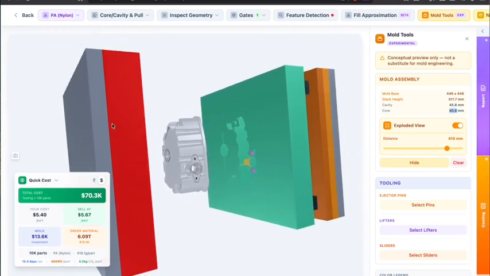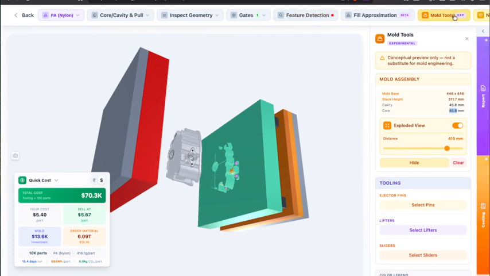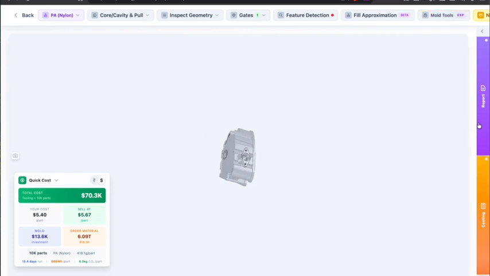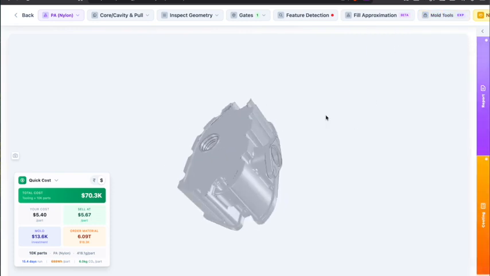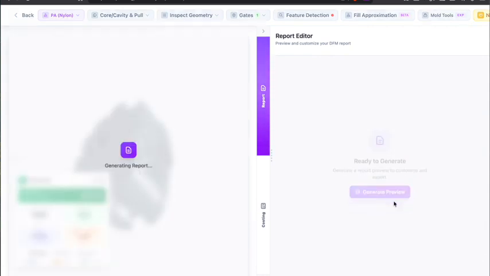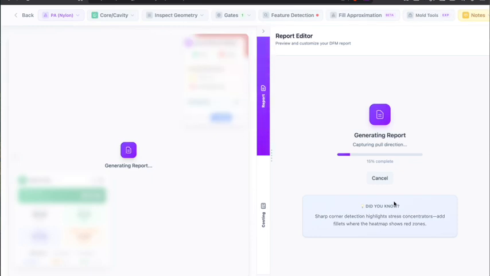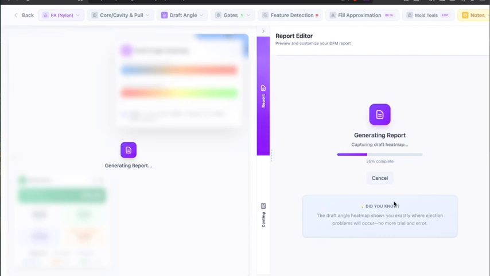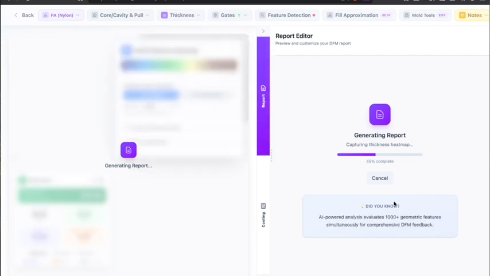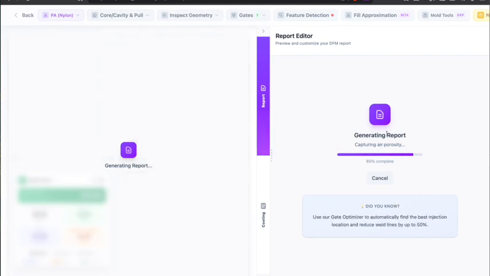There is also one more feature which I wanted to show. That is, I'll just hide it. Whatever analysis we have done so far, I can simply click report here, generate preview, and all the analysis starting from core cavity to draft angle analysis, wall thickness, everything gets captured in a downloadable PPT as well as PDF, which you can share with your team. It is completely branded, so you can share it with your customers as well. Since the report is a PowerPoint presentation, it can be edited in any software which supports PowerPoint format.